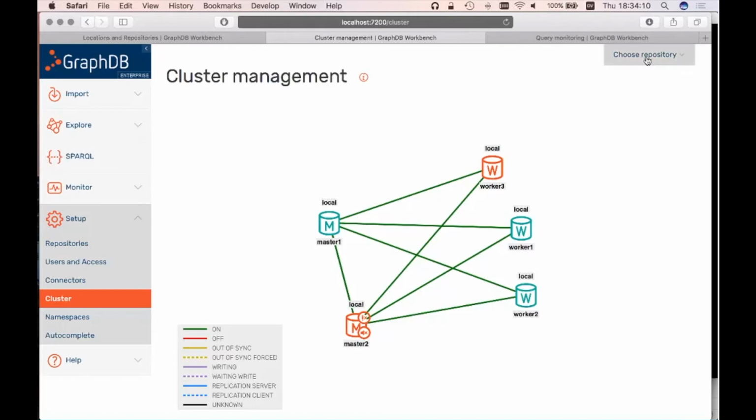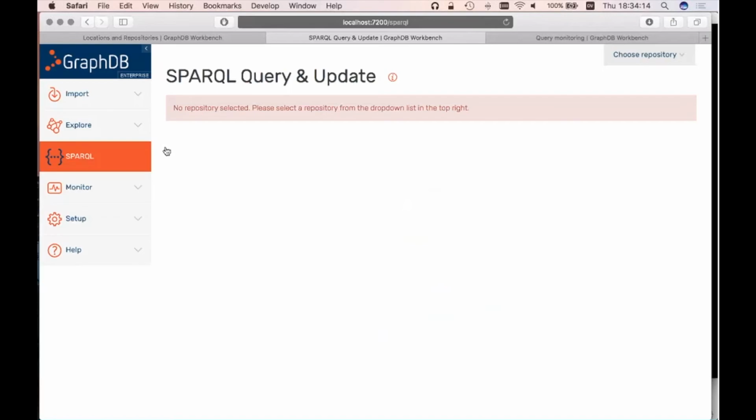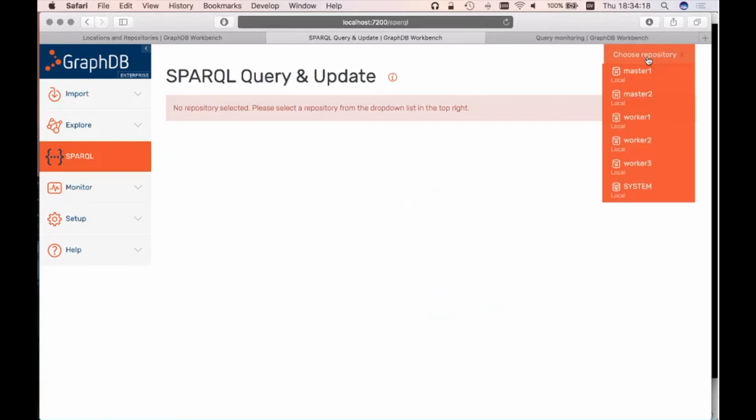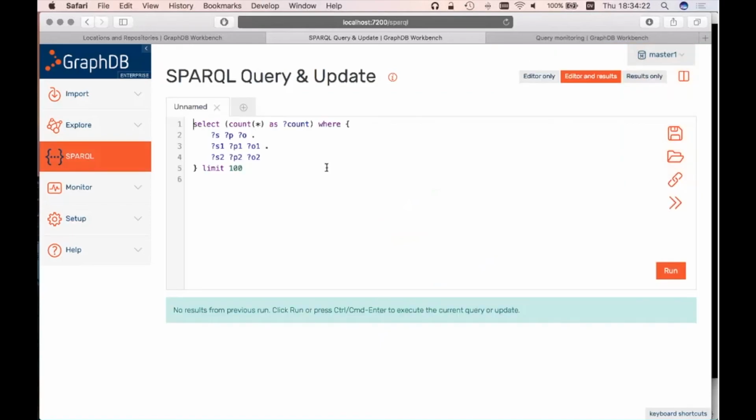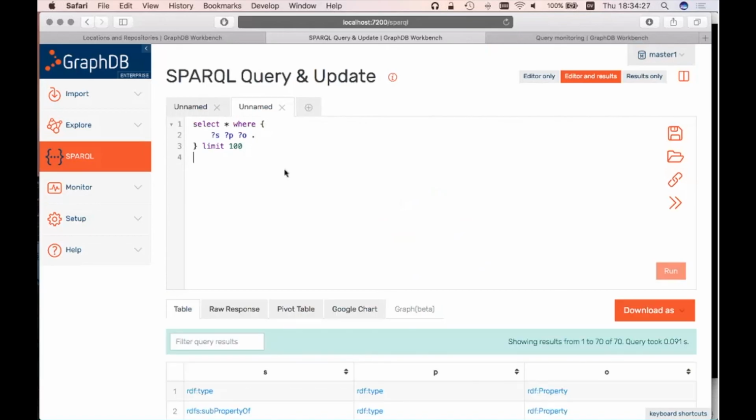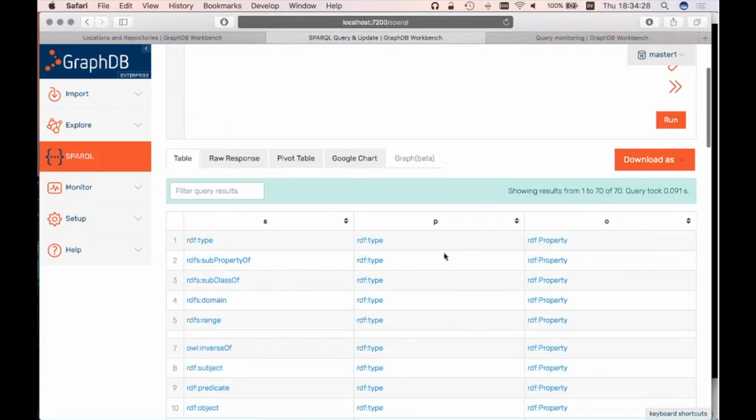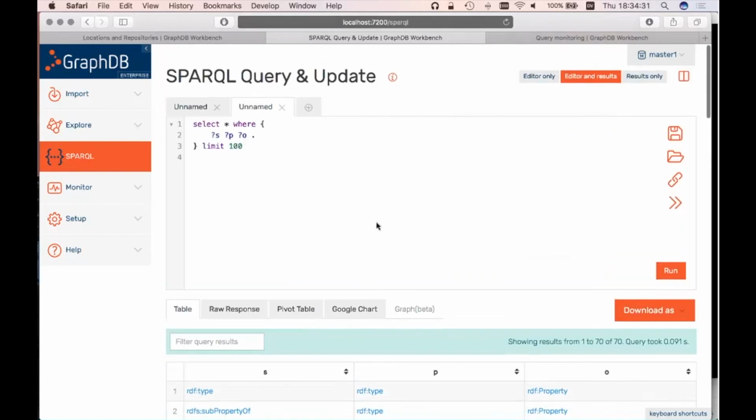Now let's check if this works. If we go to the SPARQL editor, it tells me no repository selected, so I have to select one of the masters. Say I select master 1, and then I execute a simple query. And as you can see, it returns results. My cluster is working.